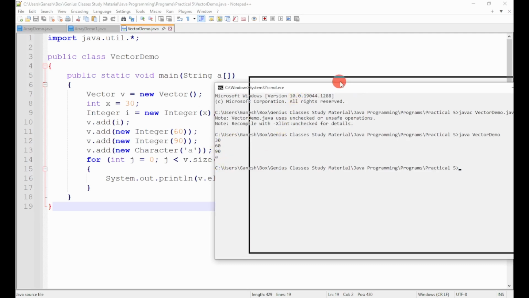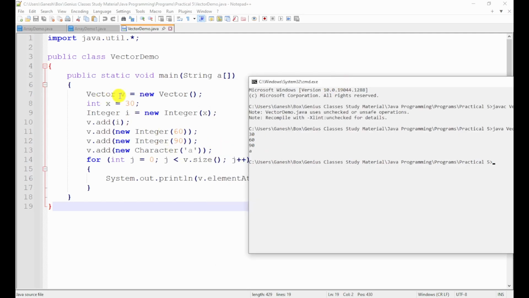So this is how we can create a vector using the vector class. Then we can add multiple elements using their objects. Then we can display vector elements using a for loop, the size method and the elementAt method. This is how this question is completed.